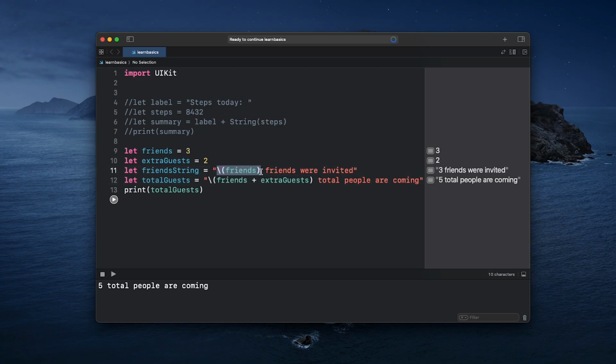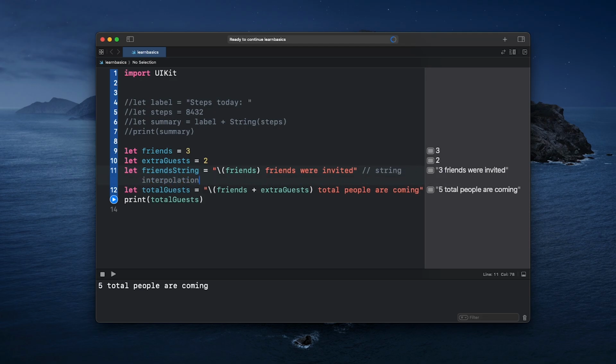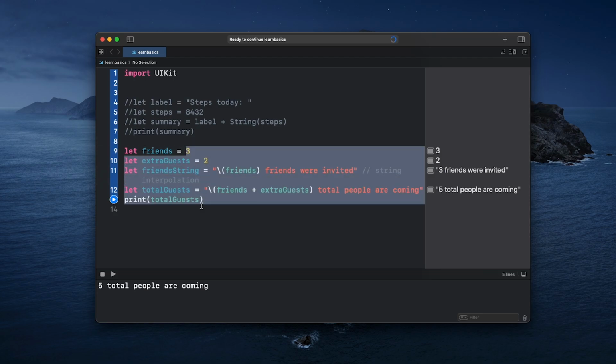This method of including a variable inside a string is called string interpolation. Let me just write that out here. Interpolation. So in summary, we can include the value of a constant or a variable inside a string using string interpolation, which is just a backslash followed by a set of parentheses. Now let's go back to this example up here.